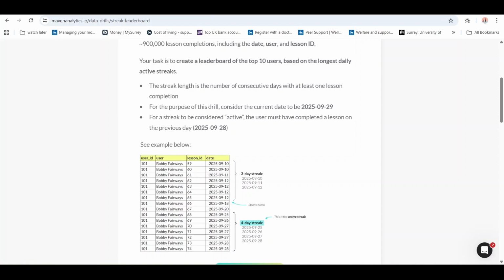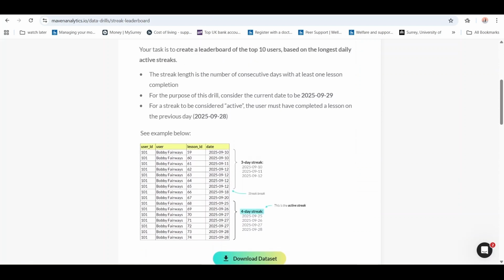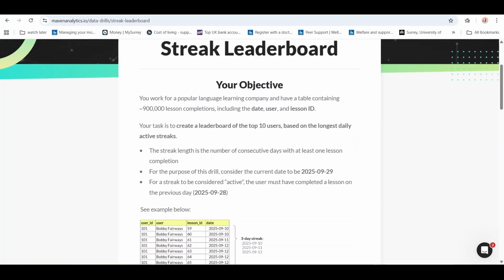So a particular user is identified by their user ID, and on any particular date they may take more than one lesson, which is identified by the lesson ID. They may take lessons on consecutive days or skip days, and this is how the dataset has been designed.